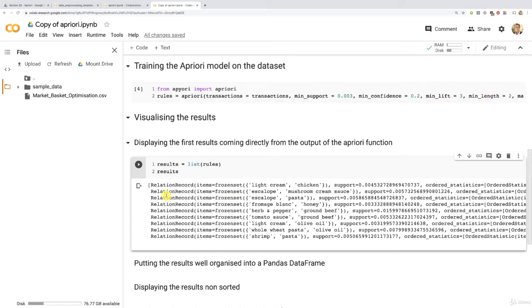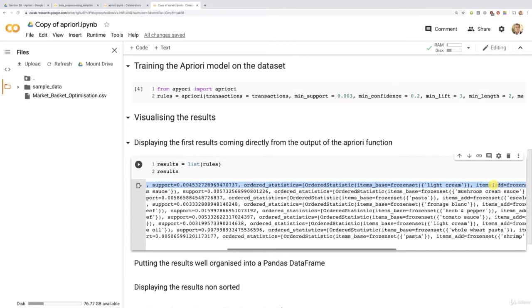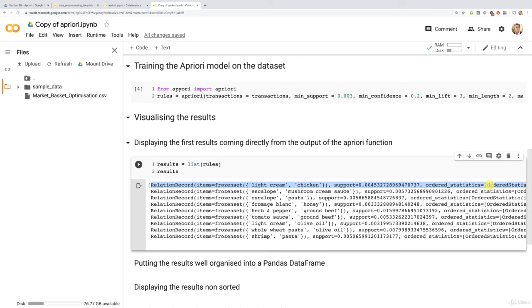All right, so let's have a look at them one by one, starting with the first one. So that's the first rule here, and what do we see? I'm just going to highlight it. First, we see that the 2 products in this rule are light cream and chicken. But be careful, the order is not if customers buy light cream, then they will buy chicken. No, it's actually the other way around.